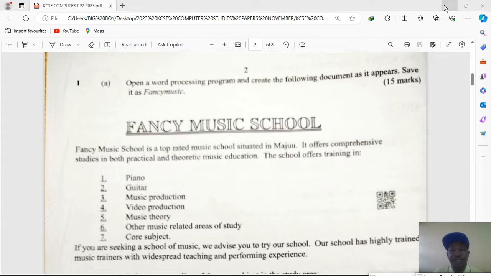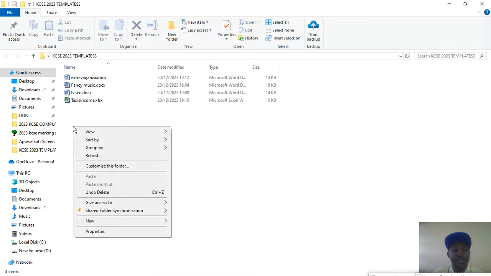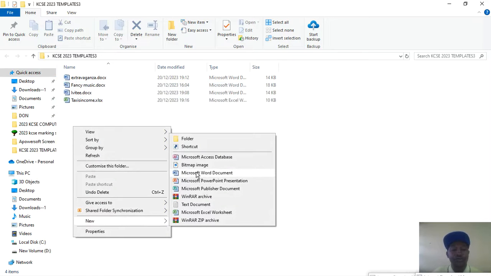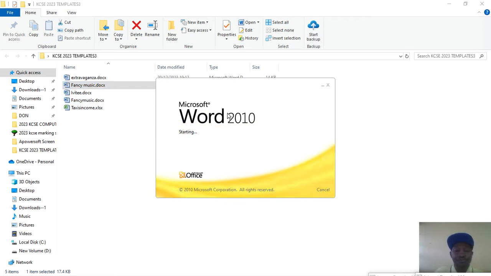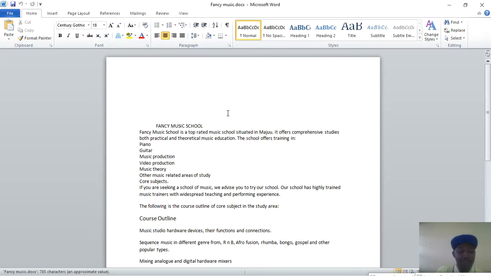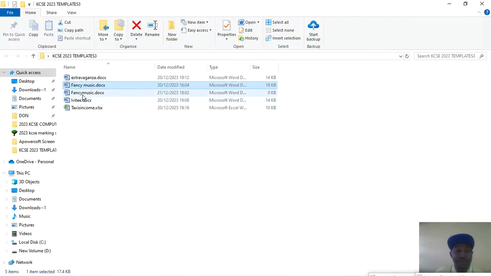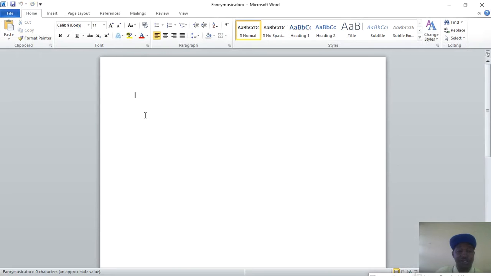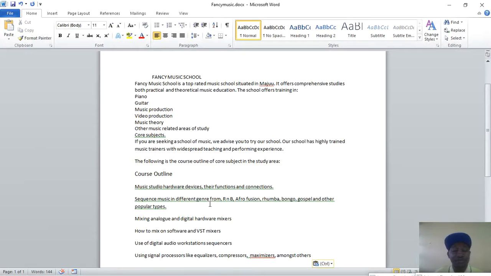So guys, here we have to create our document. So I right click here, go to new, then go to Microsoft Word, then have my document as fancy music. Fancy music. There is no space. If there is space, I'm supposed to penalize you. So once I do that, I have already typed this data. So I copy this data to my document, to my fancy music. This is my document, guys. This is what I have. I have already typed my document.